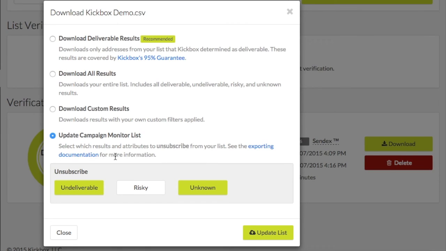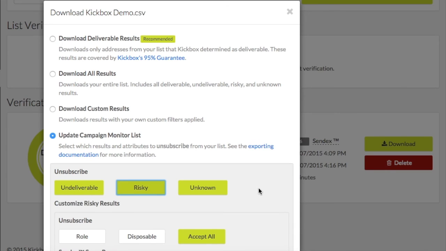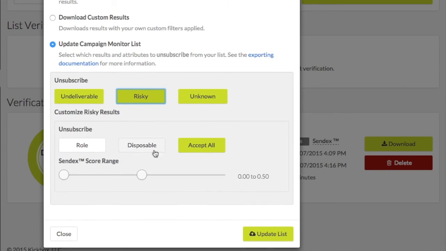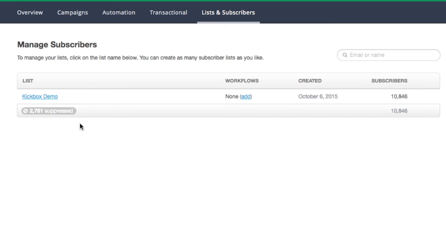To download your results or update your list directly to Campaign Monitor, click Download. From here, you can control which email addresses you'd like to keep or suppress from your list. Once you've made your selections, click Update List and your subscriber list will automatically be updated.